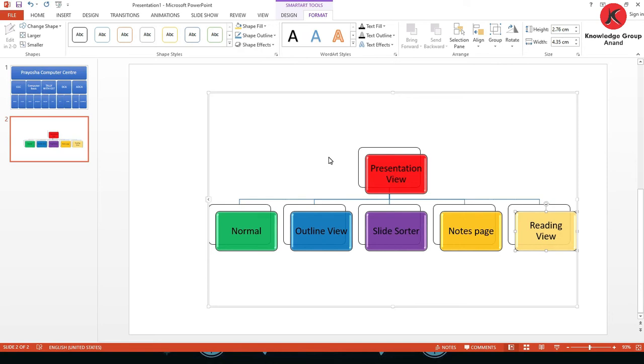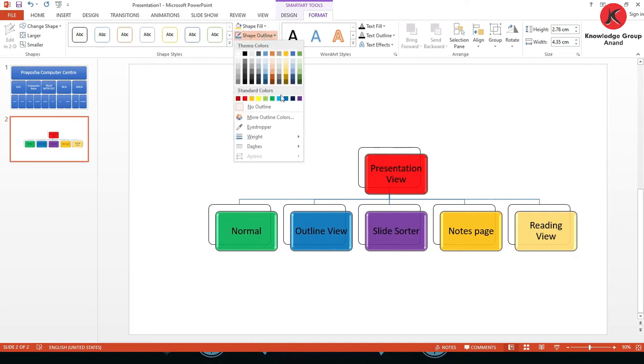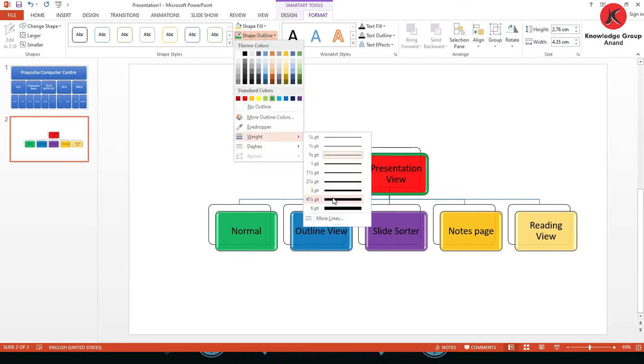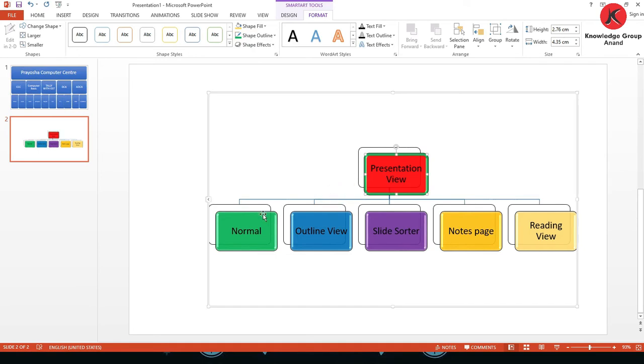So students, this is all about how to add shape, how to fill. You can also assign outline color. For example, if you want to assign outline color here to green, you can select it. Also you can increase the width of your outline like this. So we can use this outline. This is the first action break, how to use SmartArt graphics.